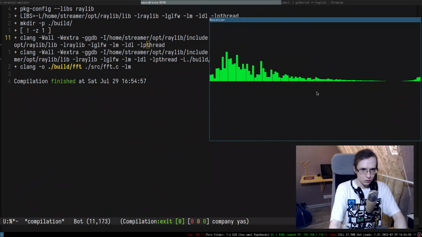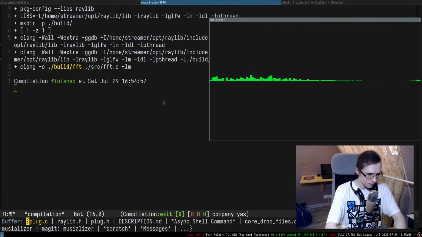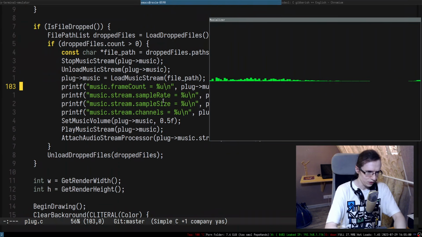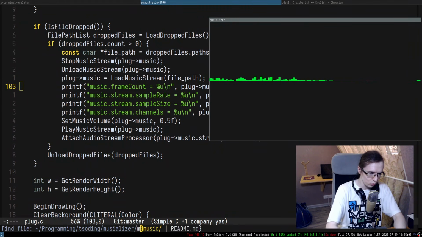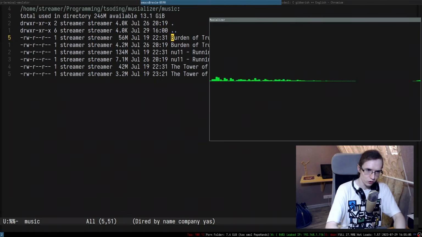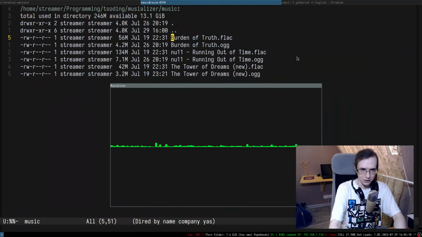All right. So it seems to be working and everything. Now I need to be super careful. I need to go to the music folder and look at what I have in here. So what do we have in here?